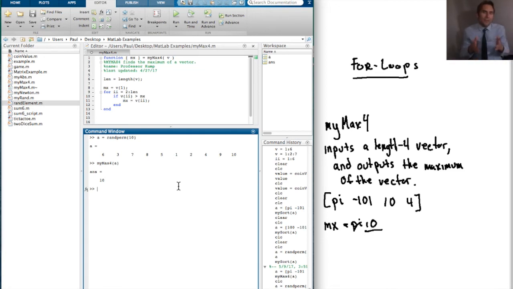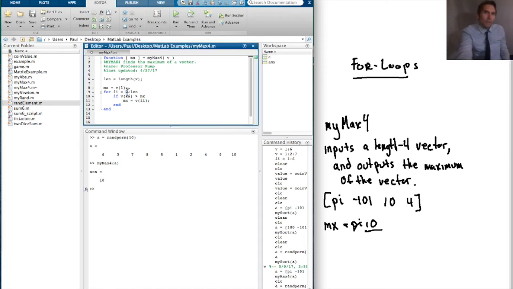You cannot do this without a for loop now. You can require it be a certain length and then code that many blocks. But you want to make your code flexible. And so to do that, we take the length of the vector and then we loop the length minus 1 times. Length minus 1 because we started the looping at 2.